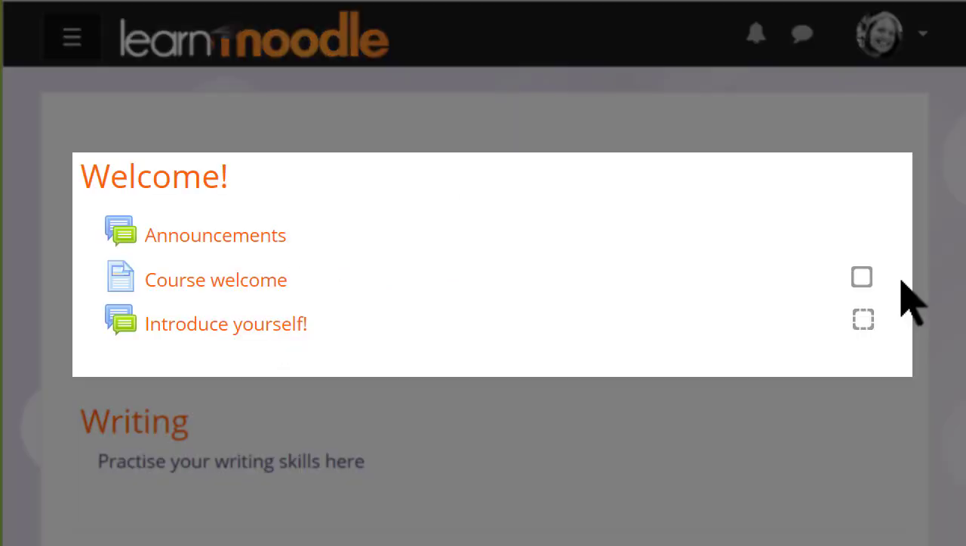We can now see a box with a solid border, which requires manual completion, and a box with a dotted line border, which requires automatic completion based on the conditions our teacher has set.